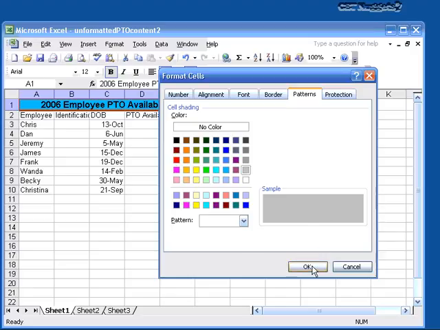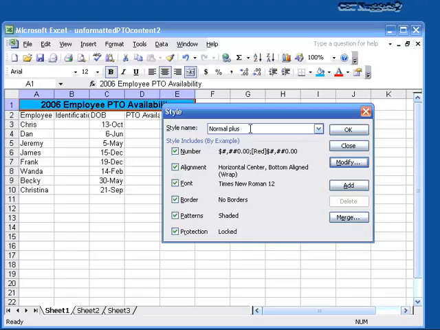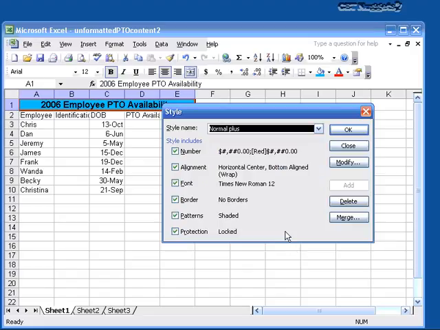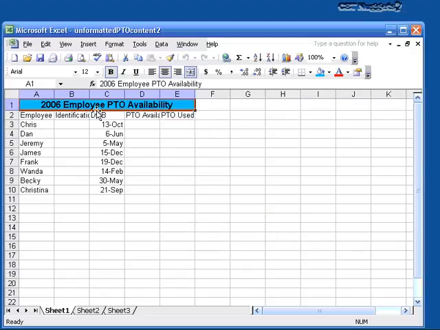And I click OK. At this point, I now have a new one, and so I can add it. See, here's my normal plus. Here's my sky blue title, and I have now added 2 new styles that I can use at any point in time. Now, if I click close, watch what happens. Nothing. I haven't applied it. I'd have to click OK to change that particular one.